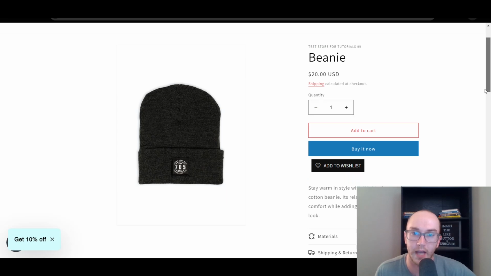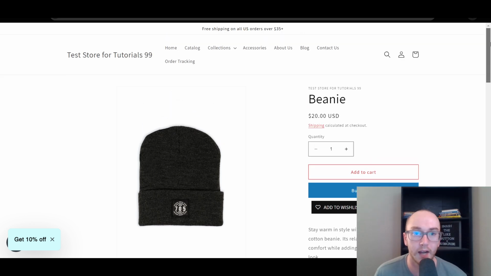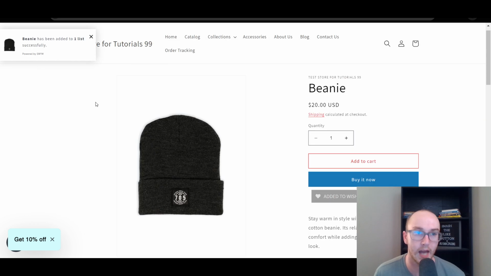And as you can see here, now we have the add to wishlist button live on our store. So you just need to make sure you click save and then click publish to make sure that the changes are then live on your Shopify store. Now you have the add to wishlist button, so customers can go ahead and add it to the wish list.